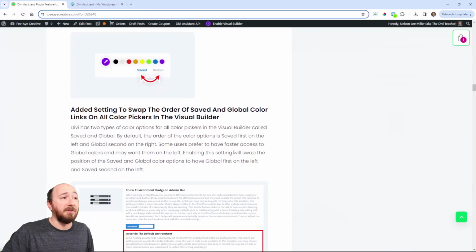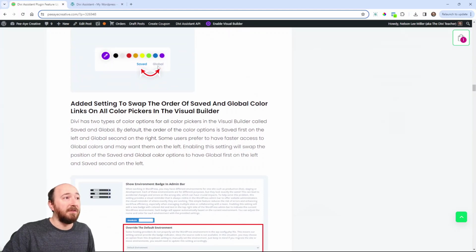We also added an option to swap the position of the saved and global buttons or links in the visual builder, so in every color picker. This was also a feature request. It's not possible at this point to make global active by default.